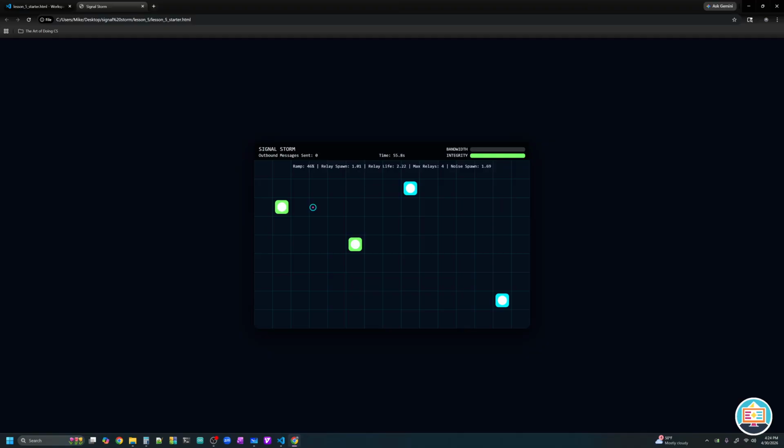Okay, so we are approaching 60 seconds here in our game, and it looks like right when we get there, our ramp hit 50%. So that is exactly what we expected here. And it looks like our relays are spawning every 0.92 seconds now. So, of course, that's super duper quick. Of course, we're spawning 5 relays.